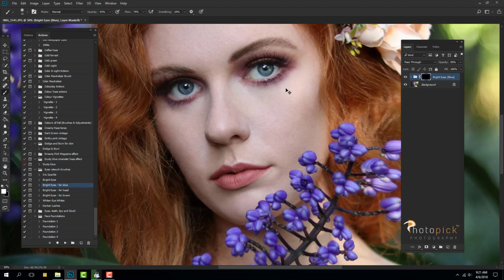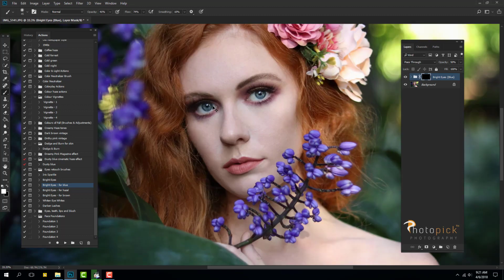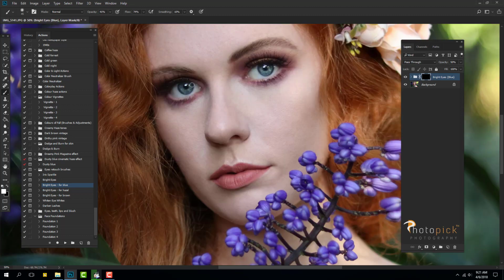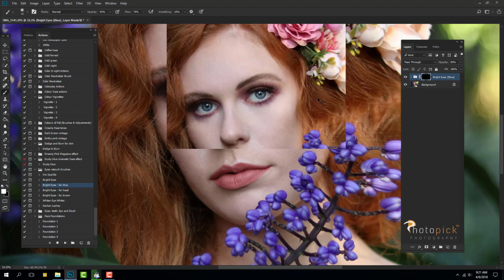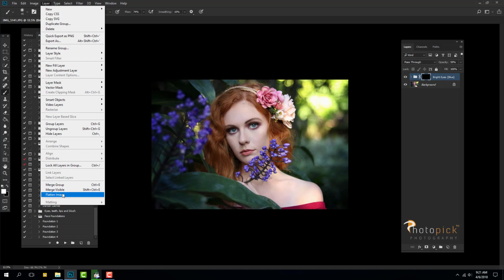So in this action you can change the opacity, you can change the flow and see how much you want to brighten it up. So yeah, it's up to you what effect you're looking for in your image. So I'm happy with this result. I will go to layer, flatten my image.